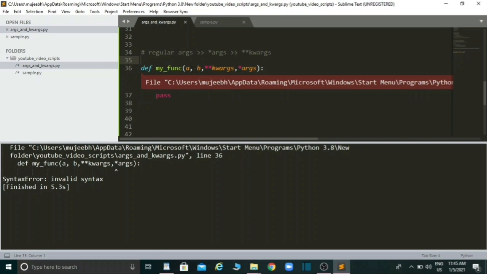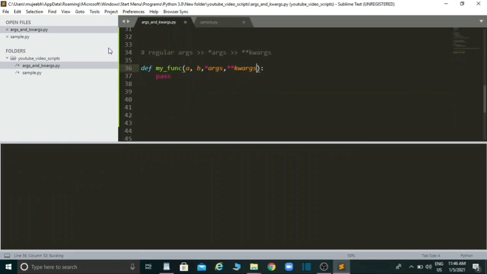The mistake is that this is not in the correct order. The ordering must be somewhat like this. Firstly, there must be regular args. That's correct. We have a and b over here. But next, it must be star args, but we have kwargs here. That's wrong. Let's now change that and put it over here. Now let's verify whether this function is working correctly or not. And yeah, now this is not giving me any output because we haven't done anything with this function. But this function is not throwing me an error. That's good. This is how the ordering must go.